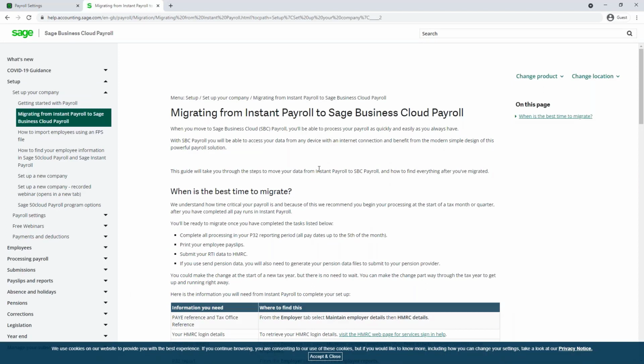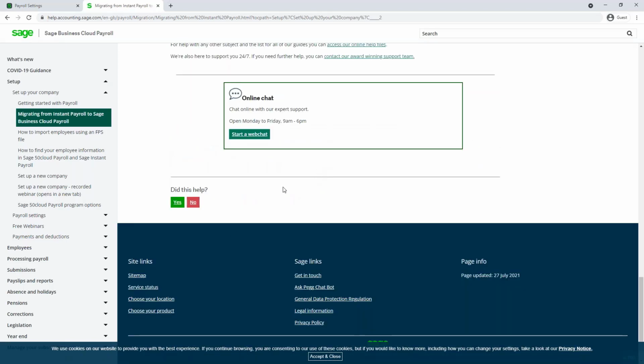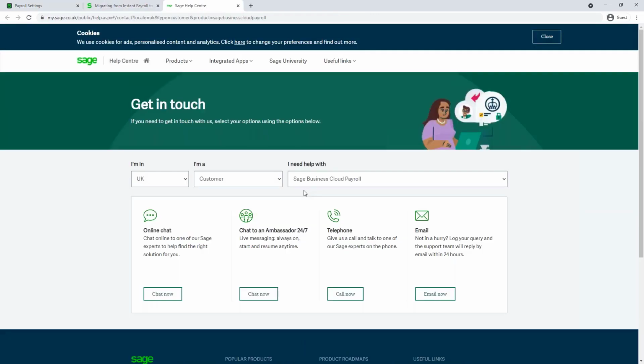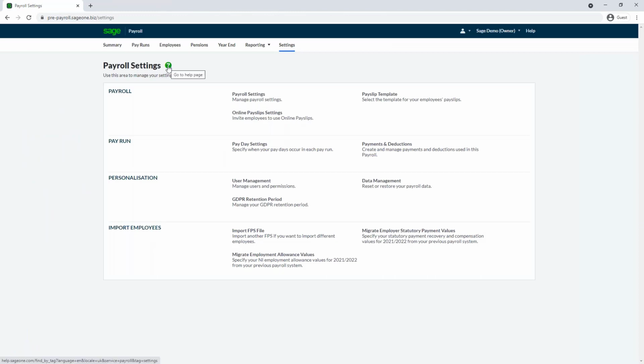If you need further support from our help center, just scroll to the bottom of the screen and look for the Get in Touch link, highlighted just here. That'll show you the various ways you can get in touch, including online chat, chatting to a Sage ambassador, day or night, telephone helpline, and sending us an email. So all of that help is available really easily, either via the question mark icon or the help option there at the top.